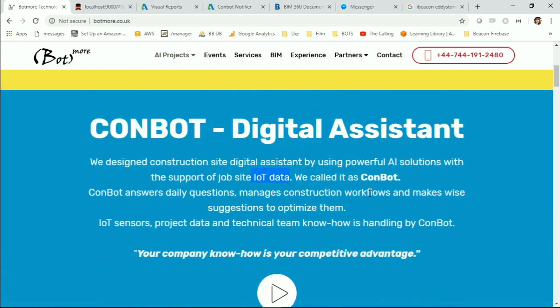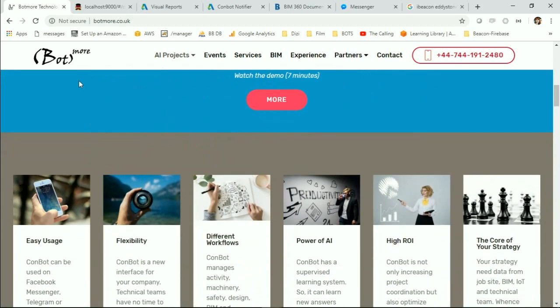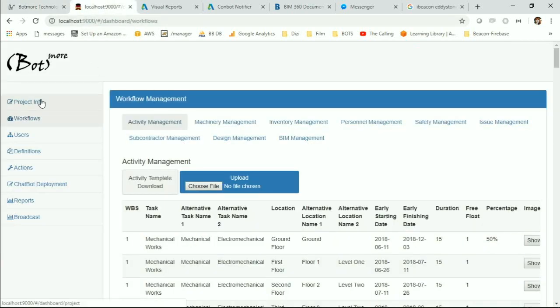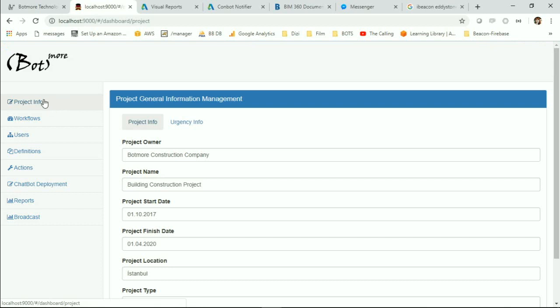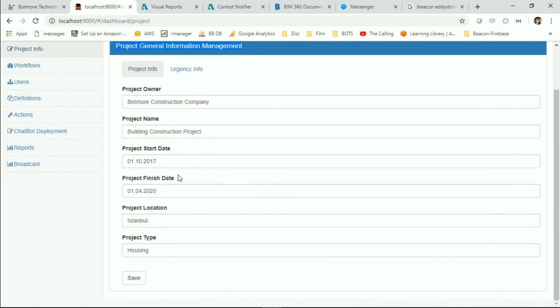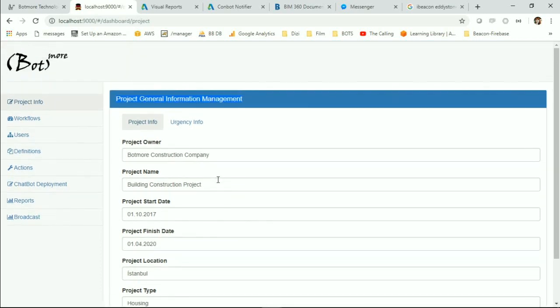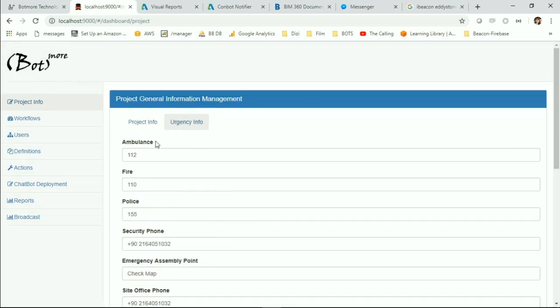Now I want to introduce our platform. As you see, there are some tabs and a simple interface to use our platform. First of all, you have to enter the project general information. If you are using Primavera, this information can come to the system automatically, but if not, you have to enter general information, project start date, finish date, and all this information is directly learned by the digital assistant.